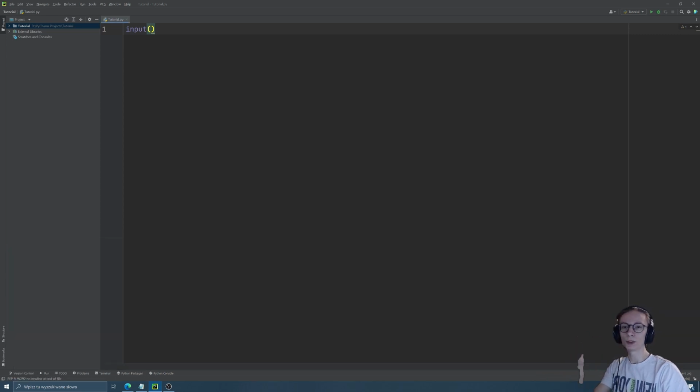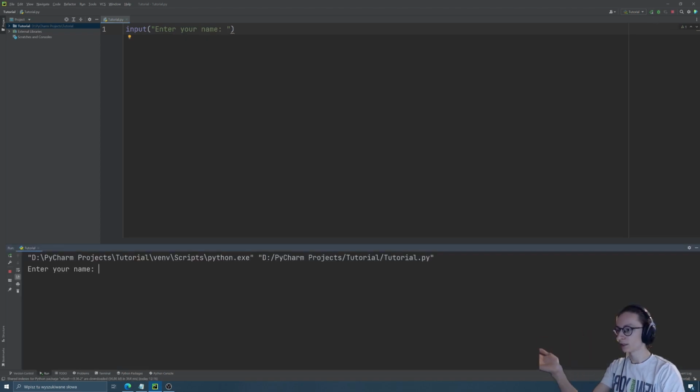And what you can actually do inside those parentheses is you can write a prompt. So in quotation marks, we could write enter your name. And now if you run the program, it says enter your name. And as you can see, I can type just as I previously could. However, this is quite useless because you can't really do anything with that.